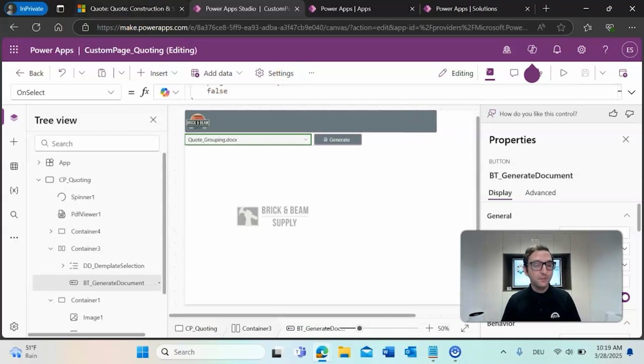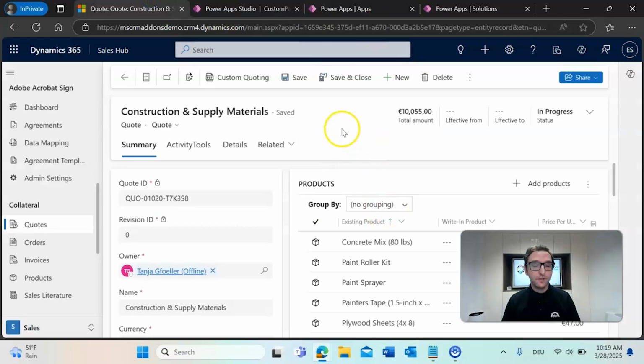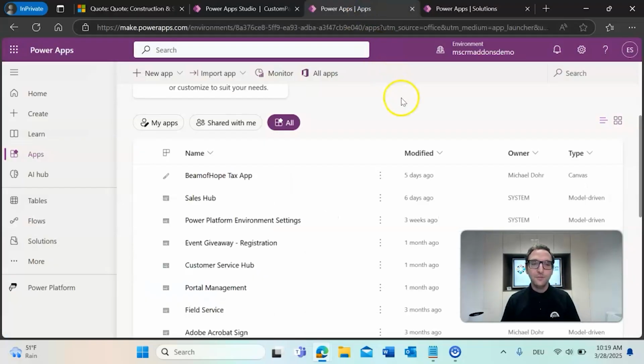As a sort of preview, I already have a quote record summoned right here. This is what the final button will look like. It says custom quoting, has a PDF logo there, and the idea is that when we click this, it'll actually summon the page, and then we can work from it from there. But we need to be able to create this custom command first. So let's take a look at how we need to do that.